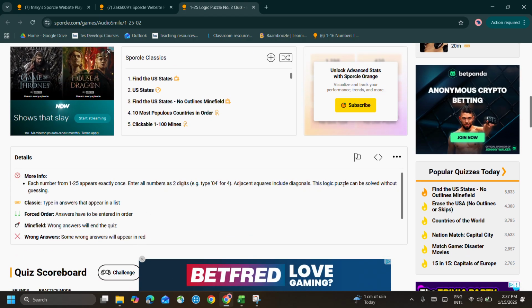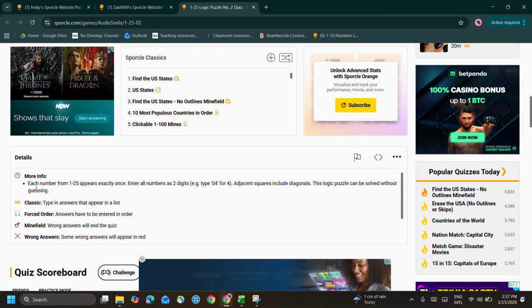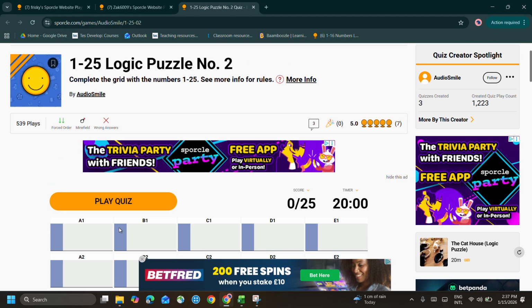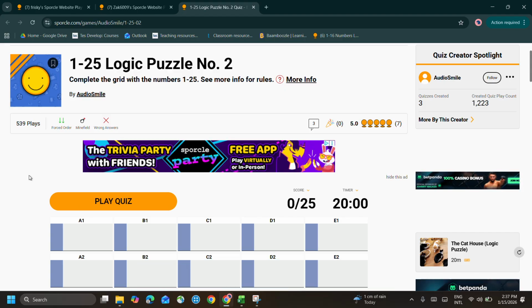And it says this logic puzzle can be solved without guessing. So that's what we're going to try to do today, kind of work through the things.